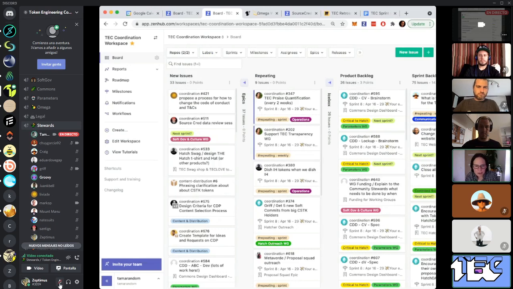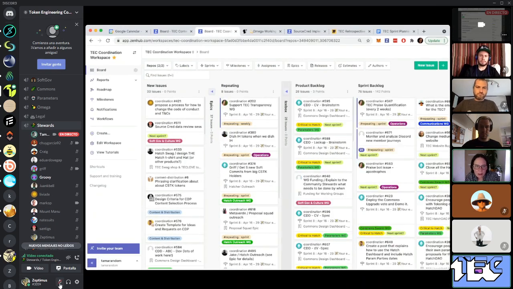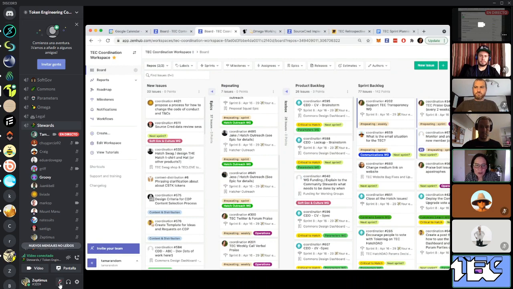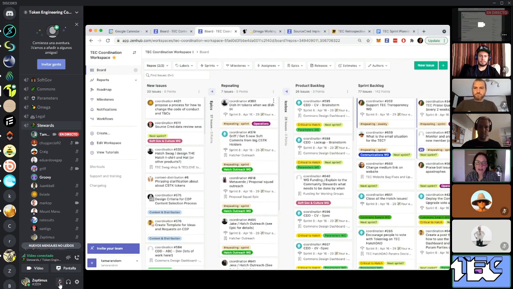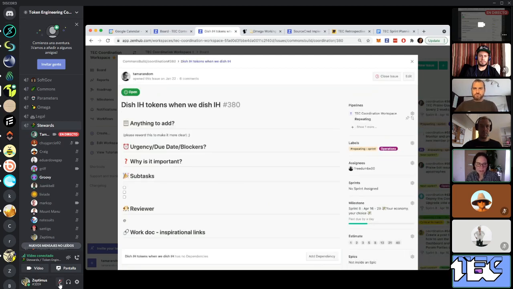So usually a bunch of Ivy stuff. We have dish IH tokens. When we dish IH, what do we want to do about this? Is this something that, Griff, you could take on this sprint? Yeah, I'll need to think with Jake to get control of this. Right now, someone will control it. Or I guess IH token holders could vote me in, but still, I'll need to think with Jake on that.